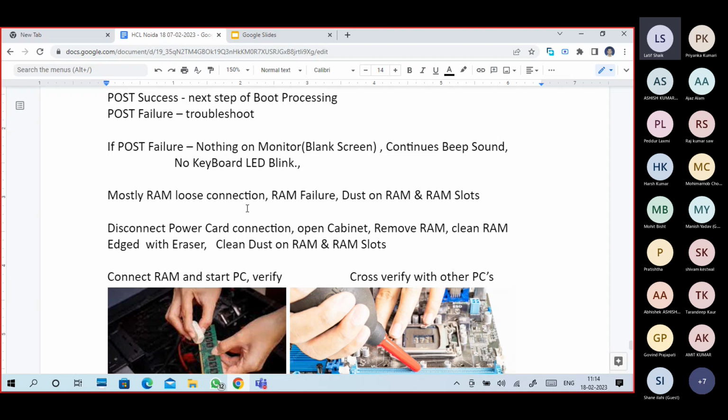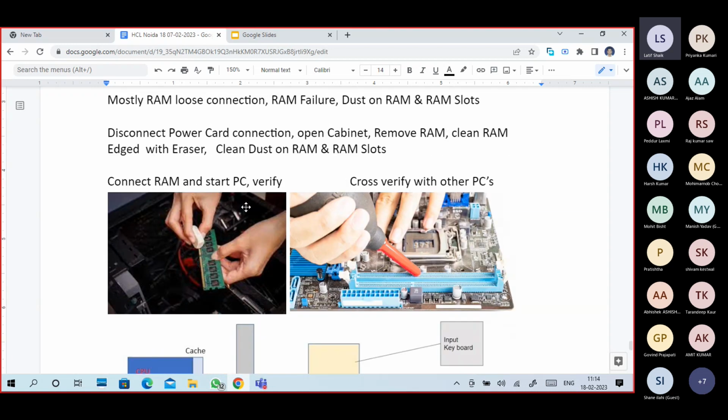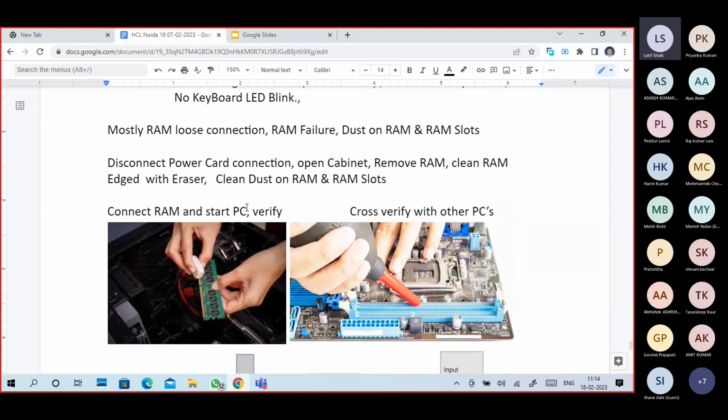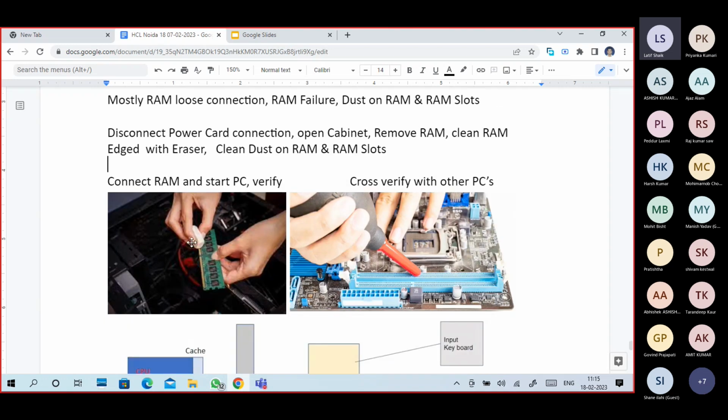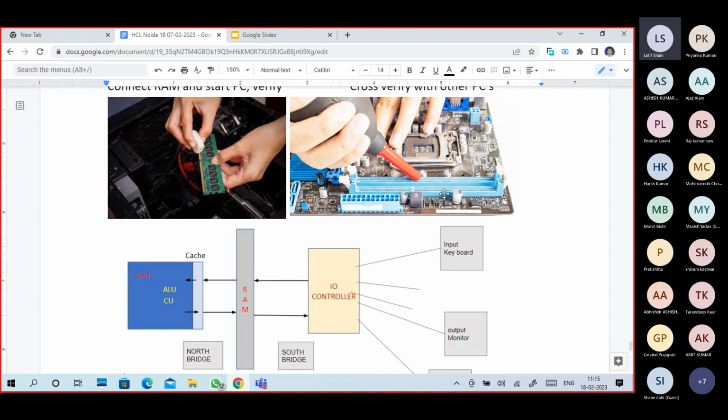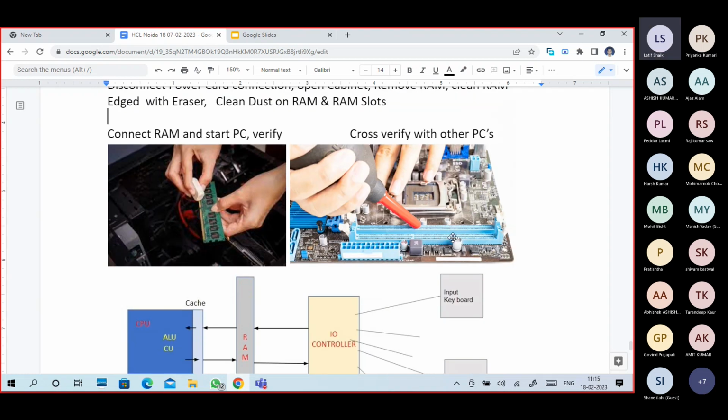Mostly we blame the RAM, because when you are moving your desktop, the RAM may get loose connectivity. So what you do is remove the RAM, check the RAM and reinsert the RAM. If the RAM edges are dusty, you have to clean them with a simple eraser. The RAM slots also get a lot of dust, so use blowers or a compressed air blower to clean them up.